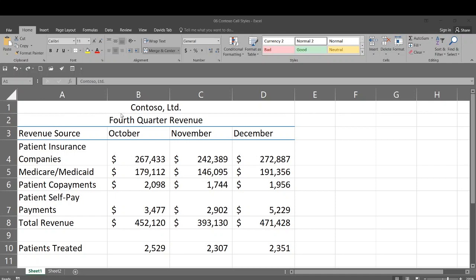So the first thing we're going to do is select A1. A1 is this cell up here at the top that we've merged all these cells together to make this title cell. Contoso Limited, we want to change the formatting in this. So we're going to go on our Home tab, to the Styles group, which is a big group on our Home tab. And this is our gallery.